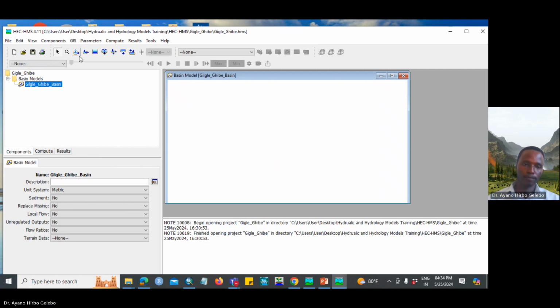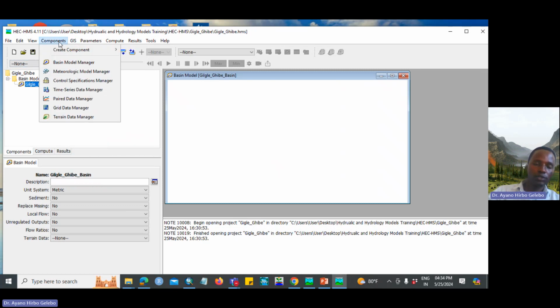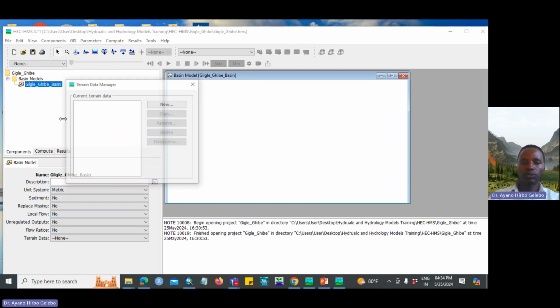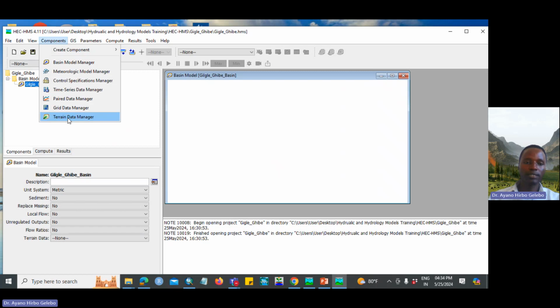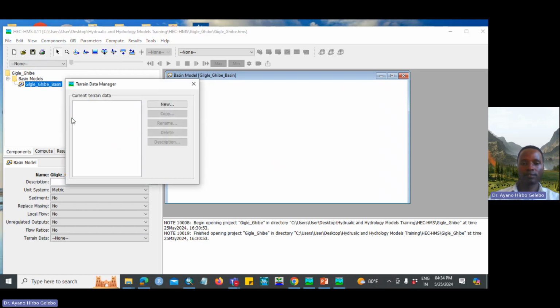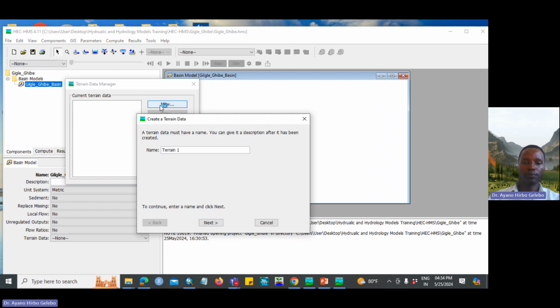The second step is to go to component, calling the terrain data. Go to component, then click on terrain database, then new. So the terrain name will be GG. I'm going to say GG Terrain.